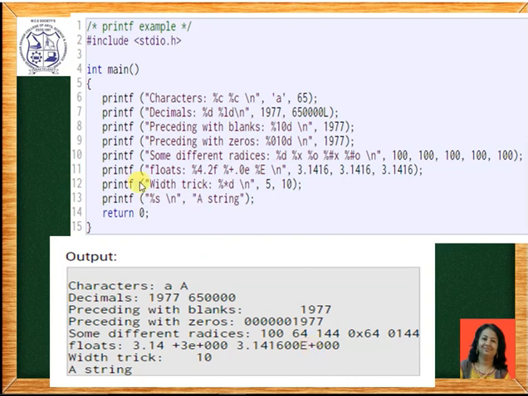Next is %*d, and then we specified here 5 and 10. Now here the asterisk is placed as a placeholder for the width. So we are telling that the number 10 has to have a minimum width of 5. So here you can see 10, and 10 is padded with 3 blank spaces.